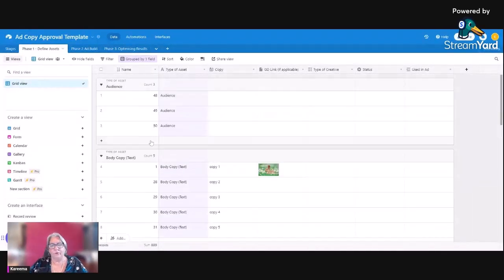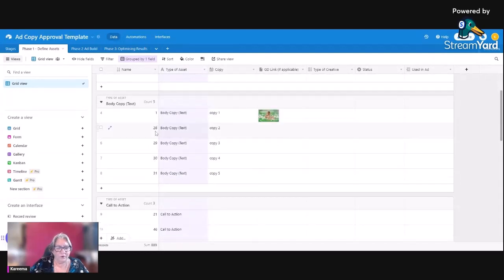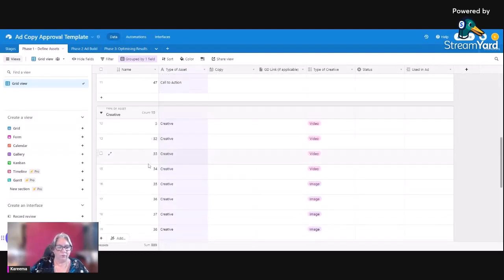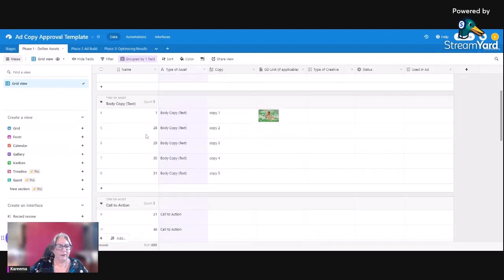I always firstly start off with some sort of documentation. This is what's called Airtable. It's a piece of free software that allows me to plan out what my audiences are going to be, what my copy is going to be, what my call to action, creatives, etc., are going to be. It can be an Excel spreadsheet. It can be a piece of paper. It really doesn't matter what you use. I love everything on computers.